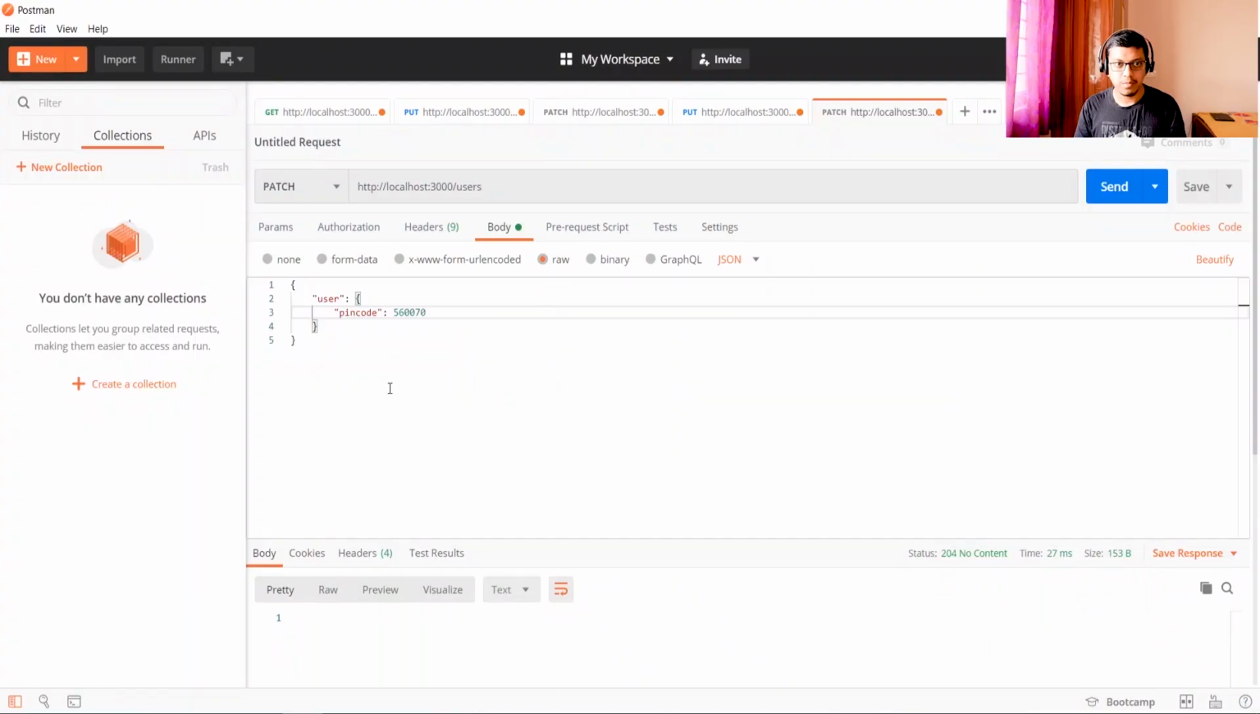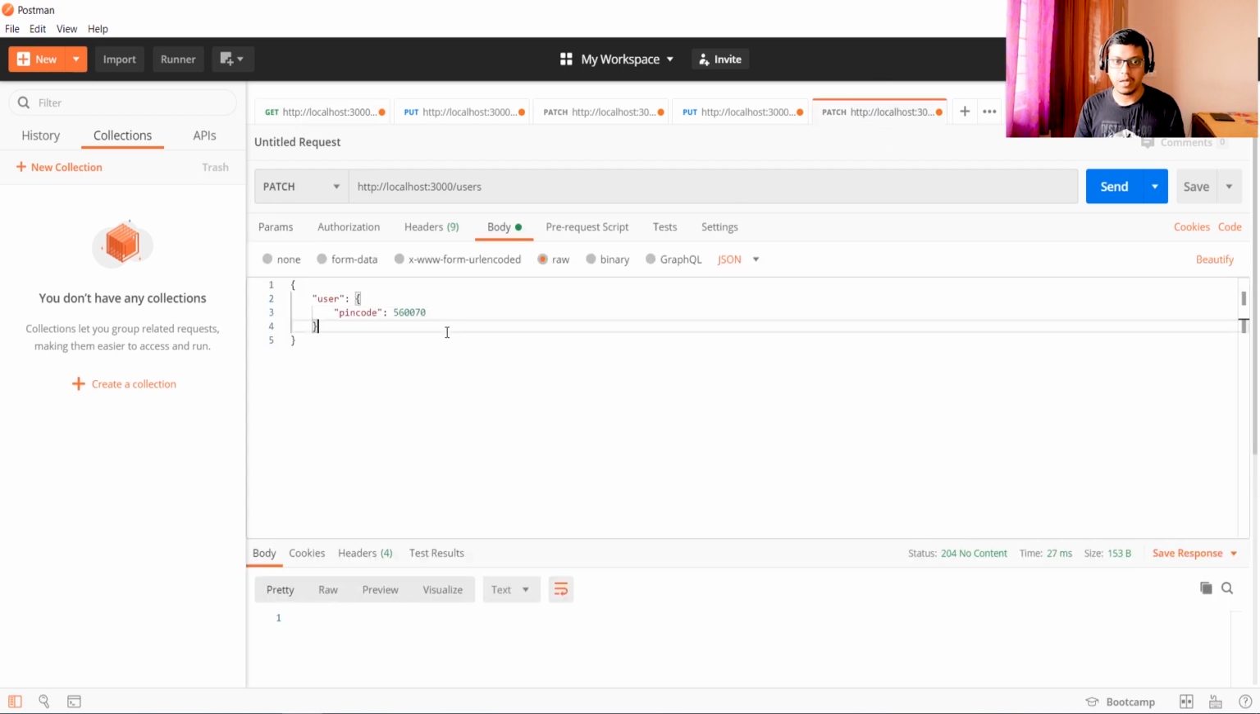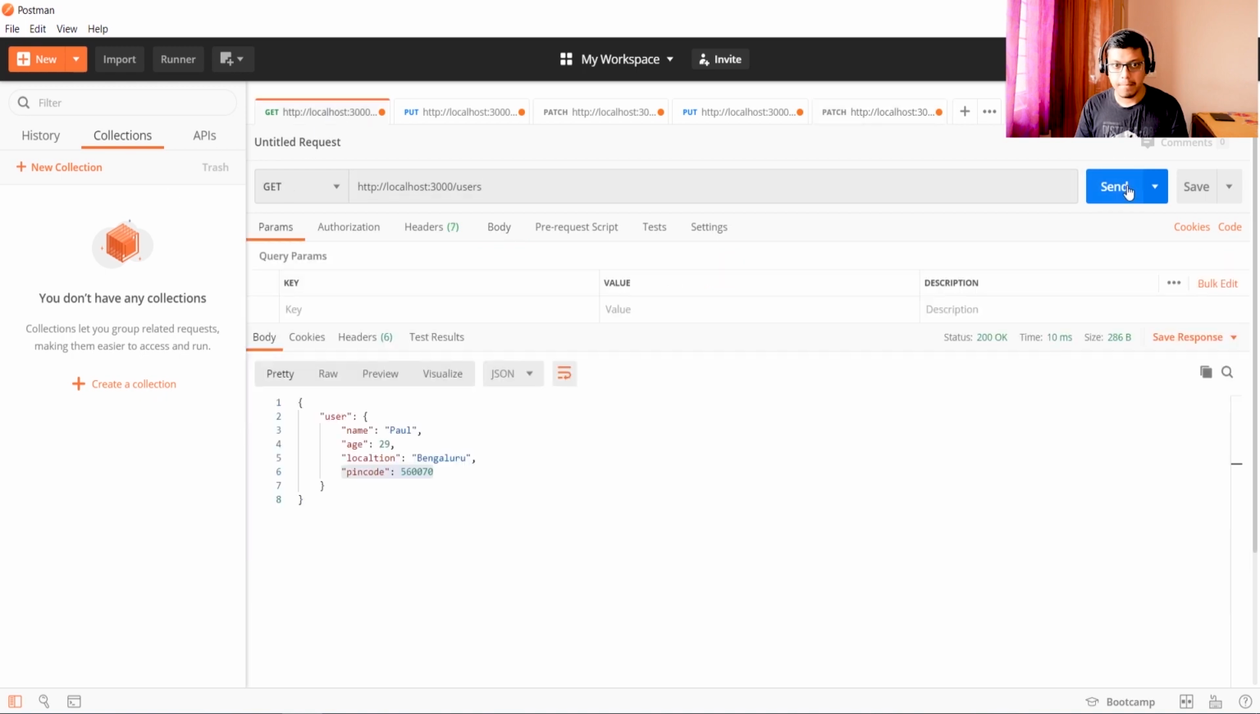So patch has been received, and if we go to the get method again, we can see that only the pin code got updated. And if I want to update pin and name, then in that case I will pass name as well, and just beautify it. Okay, it was already 70, so I just changed it to 50. So you can see that the name and the pin code got updated.